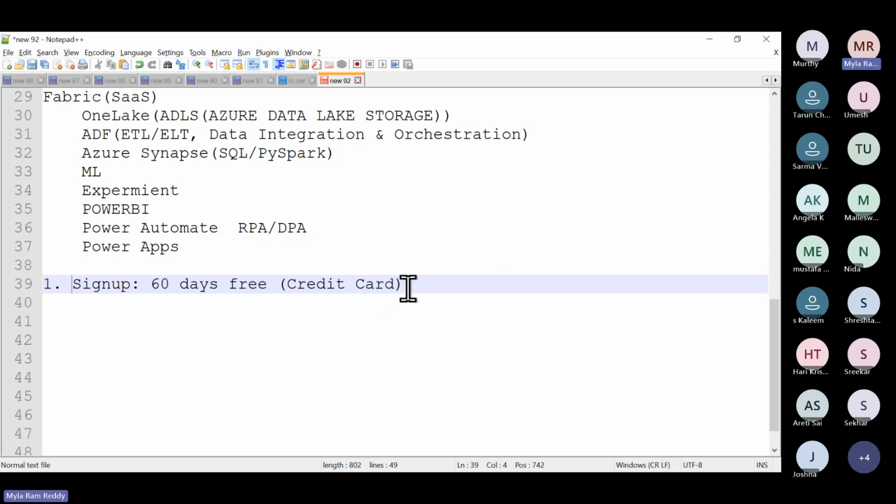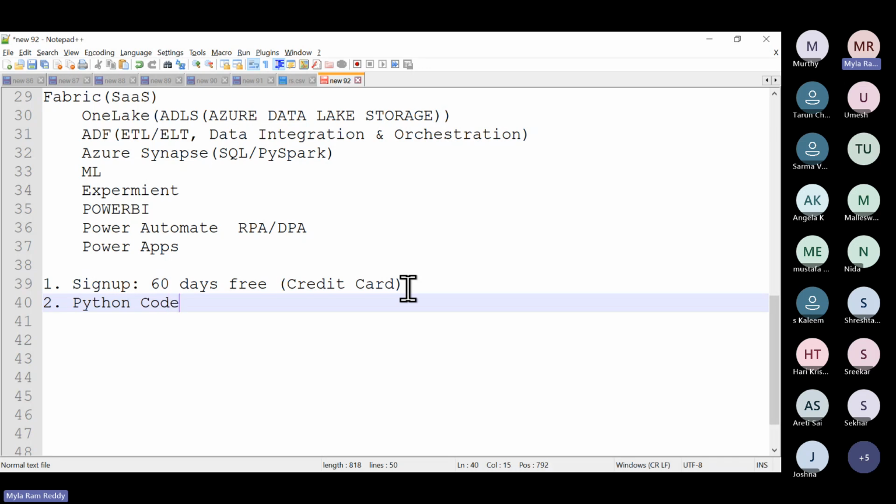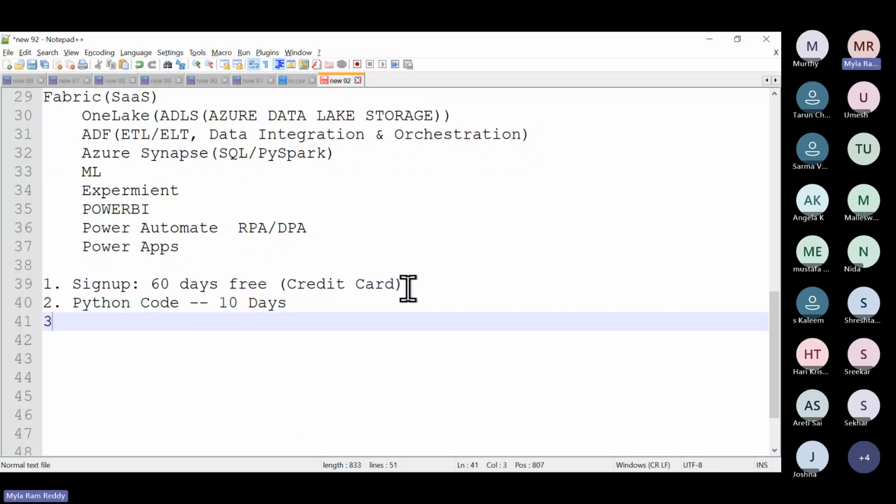Then second, we'll see how to open the Fabric and write some Python code inside the Fabric. We are going to learn how to open the Fabric. Then inside the Fabric, we are going to write some kind of Python code. That's what we are going to know about. This Python code writing will go for at least 10 classes. That is 10 days of duration. We are going to discuss that.